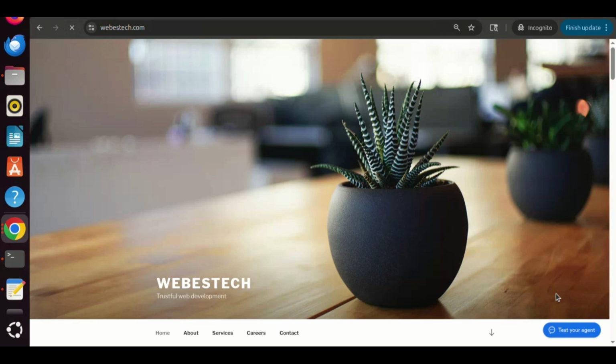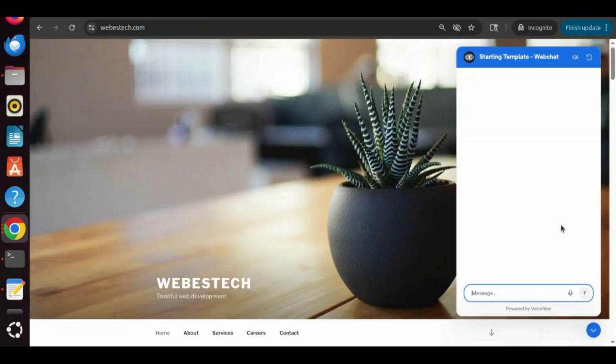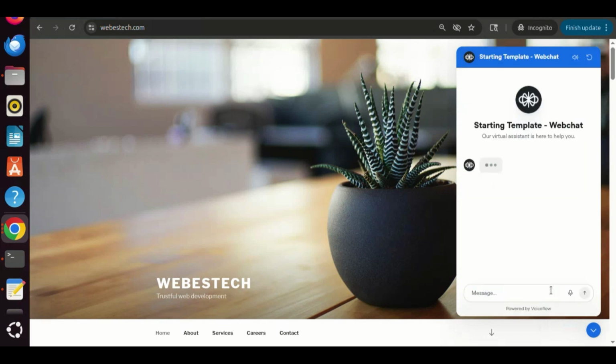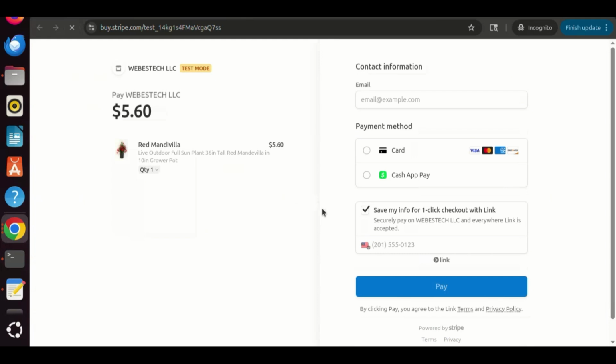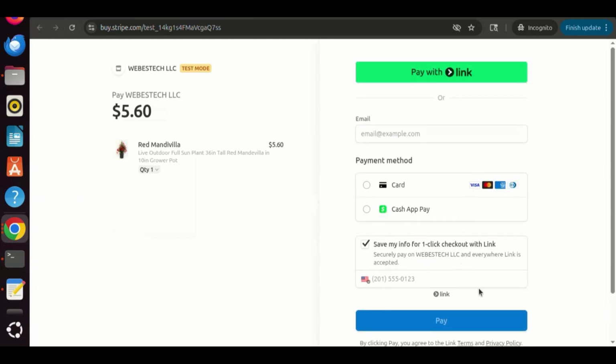Let us refresh the website. We click on the chat bubble to open the chat window. Let us click the button to start a new chat. We can see a carousel showing flower products. They look great. If we click the Buy Product button to buy this product, a new web page will open. We can fill out the card information and make a payment. After that, we need to go back to the Voiceflow Chatbot.